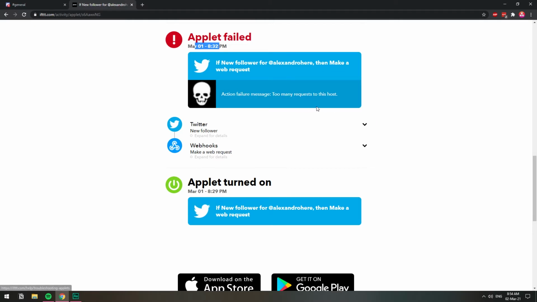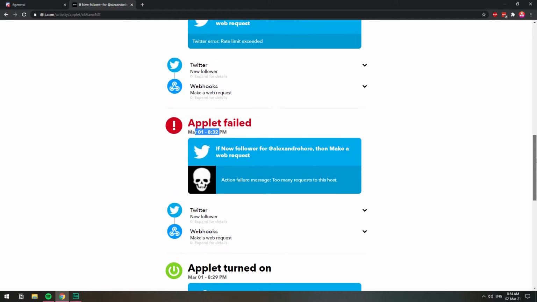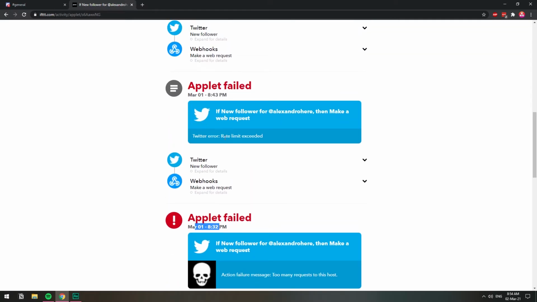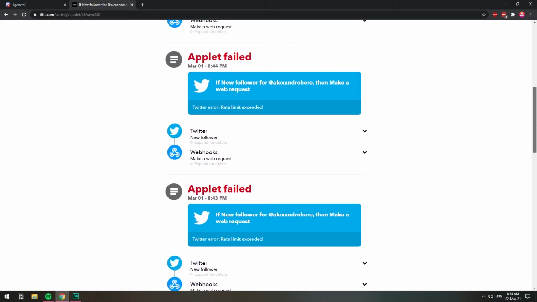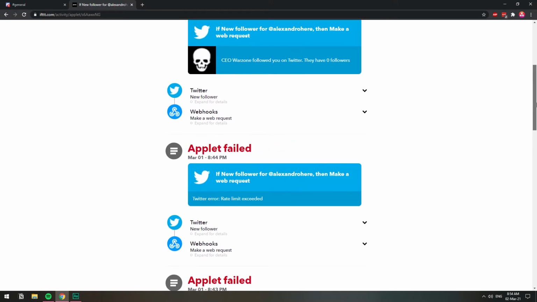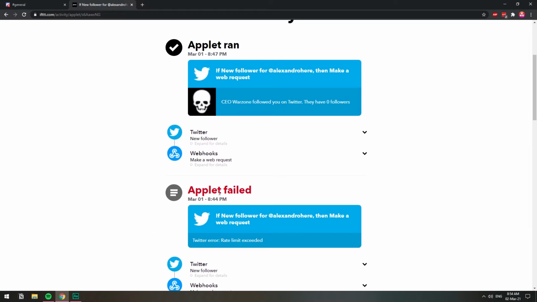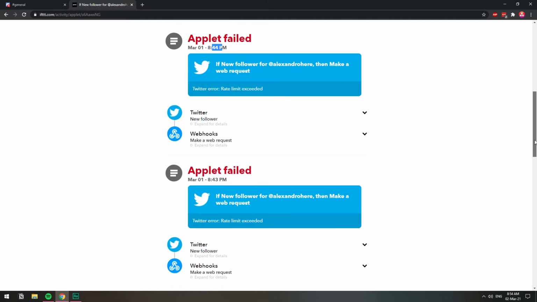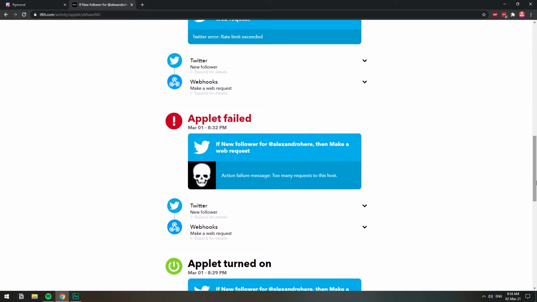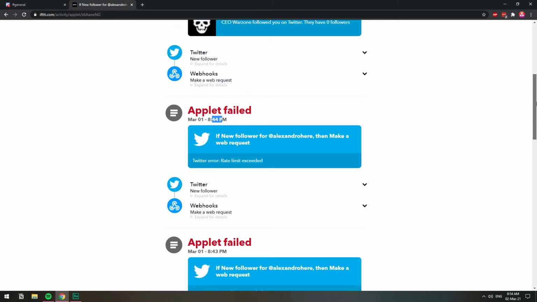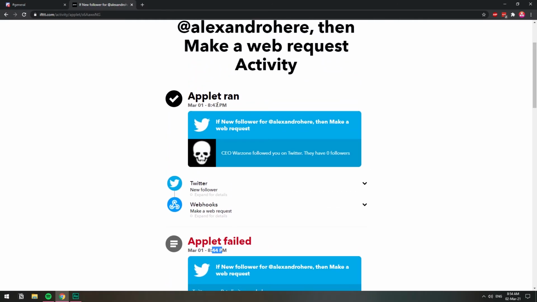Applet failed by too many requests by this host. If we go up, we have that it tried to run again, and I have rate limited, probably because I have other things running. It failed again. It will just continue to send the thing until it actually does. So it failed again at 8:44, which the original failure was at 8:32. And we can see that at 8:47, so like 15 minutes later, it actually ran, applet ran, and if any follower requests, blah, blah, blah.